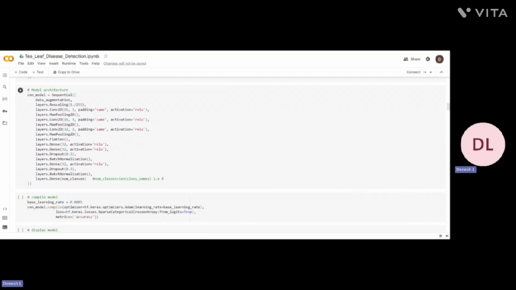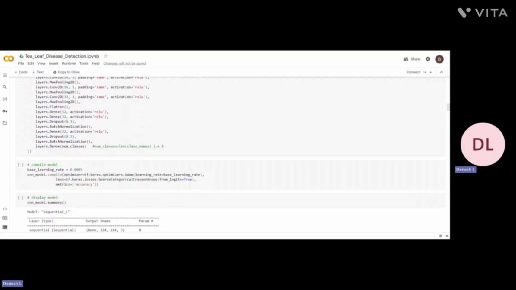The rescaling factor normalizes pixel values from 0 to 255 to 0 to 1. And the Conv2D layer, with this keyword, applies 16 filters of size 3 by 3 convolution with the ReLU activation that maintains input size, and the MaxPooling2D operation is for downsampling. The above convolution and the max pooling layers are repeated with increased filters and reduced spatial dimensions.